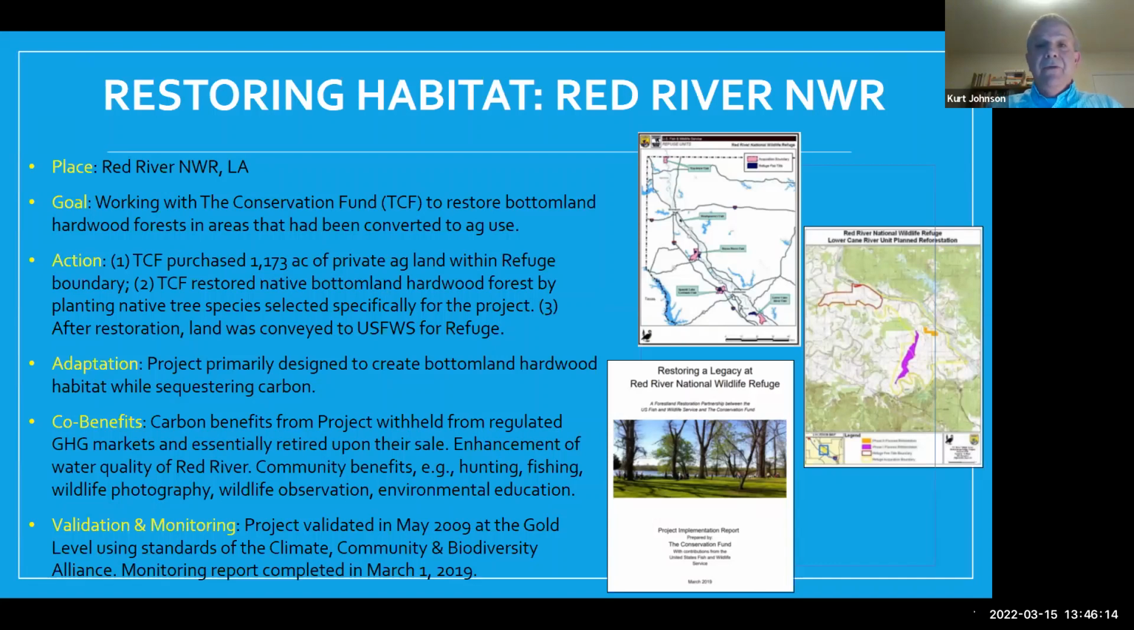This was done in about 2009, and it got a gold level rating, which is one of the top ratings using this methodology. One of the good things about using this methodology is that it requires monitoring and reporting, and the service had a monitoring report completed in March of 2019 to monitor progress on the restoration efforts and the reforestation and the forest growing. So anyway, next slide, please.